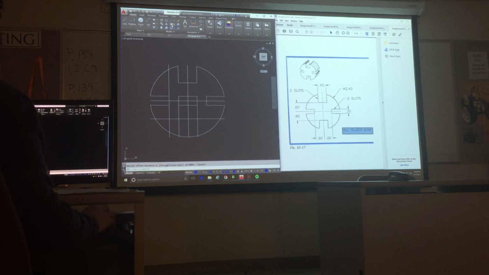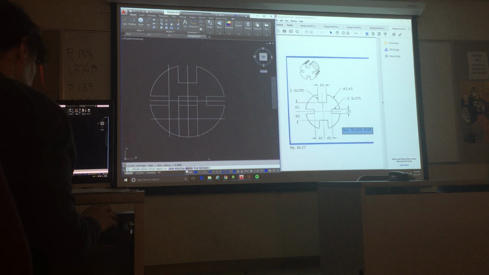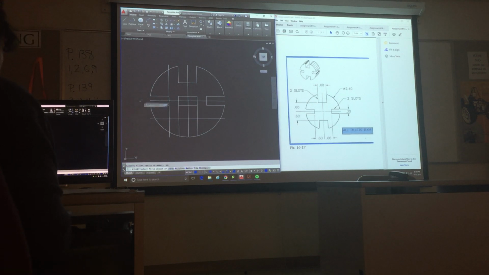So fillet, don't forget you're going to enter a radius. The default for fillet is 0. So if you are pulling your hair out about that, it's because you didn't enter a radius. So I'm going to enter the radius, and this one, remember, is 0.06. So I'm going to do the curves here.